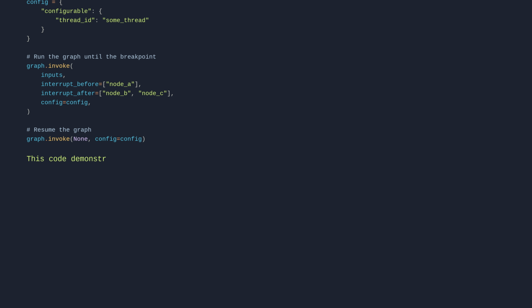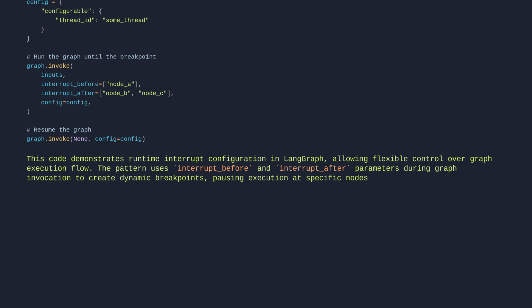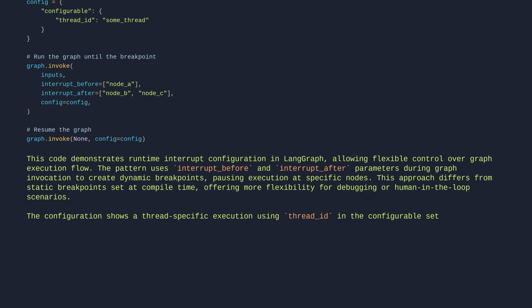This code demonstrates runtime interrupt configuration in LangGraph, allowing flexible control over graph execution flow. The pattern uses interrupt_before and interrupt_after parameters during graph invocation to create dynamic breakpoints, pausing execution at specific nodes. This approach differs from static breakpoints set at compile time, offering more flexibility for debugging or human-in-the-loop scenarios. The configuration shows a thread-specific execution using thread_id in the configurable settings, which maintains state persistence across invocations.